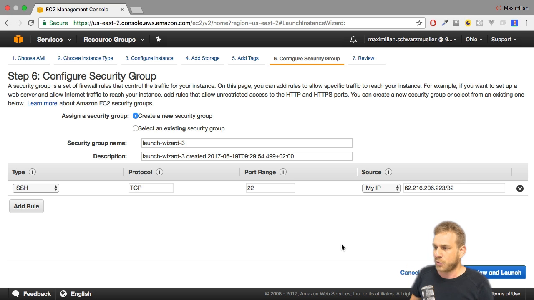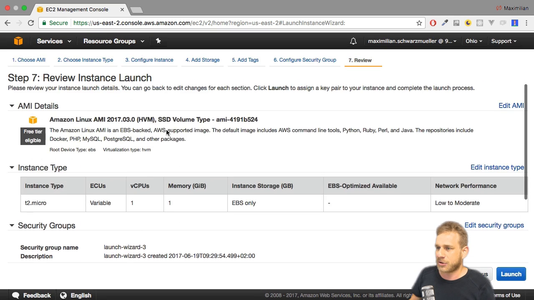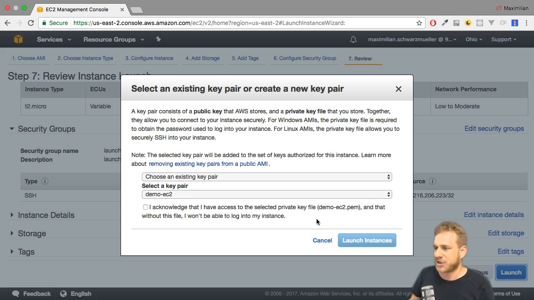So with that, we can now review and launch this. Let's glimpse over the details here again and launch this instance. And we're prompted to either choose a key pair or create a new one. Now this key pair is required for us to log into the instance. We can't log into it without a key pair, so make sure to download it and store it safely. If you ever lose it, you can't get it again and you'll be locked out from your instance.